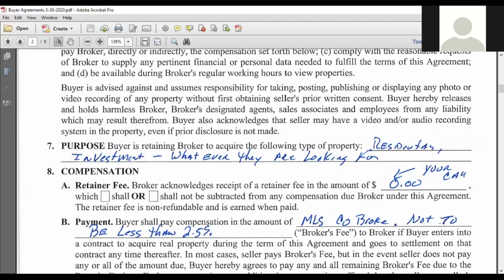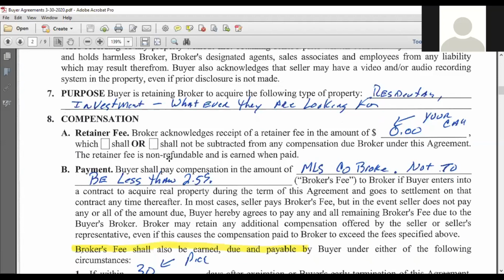All right, compensation, retainer fee. I have never seen anybody do a retainer fee, but this might be in a case where you do have to run a boat or you do have to do something different. If you're not going to charge a retainer fee, you put $0 in it, and then whether it shall or shall not be subtracted from the compensation. So let's just say the broker compensation is $10,000, and you're going to have a retainer fee of $500. You can check the box shall or shall not be subtracted. It makes a difference between $10,500 or when you earn your commission of $9,500.